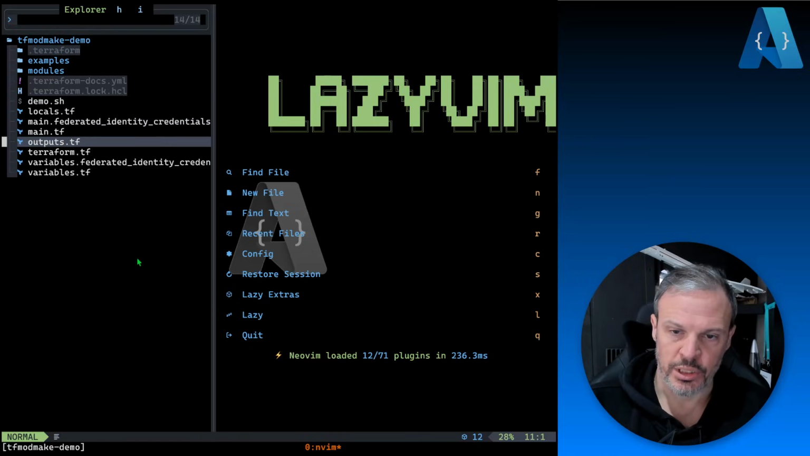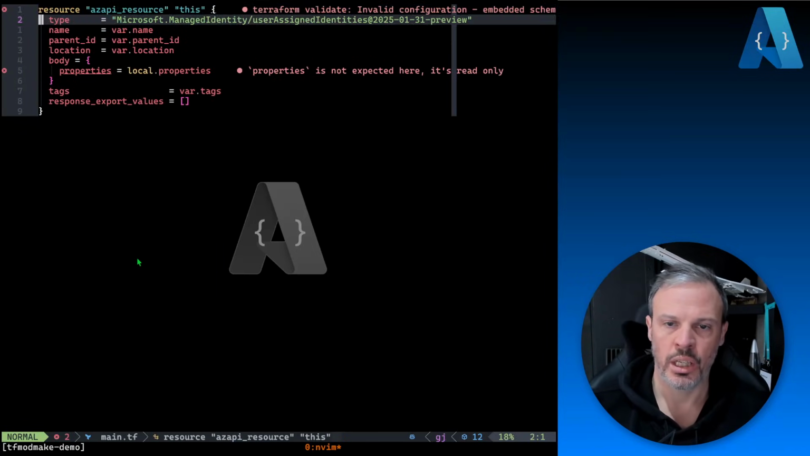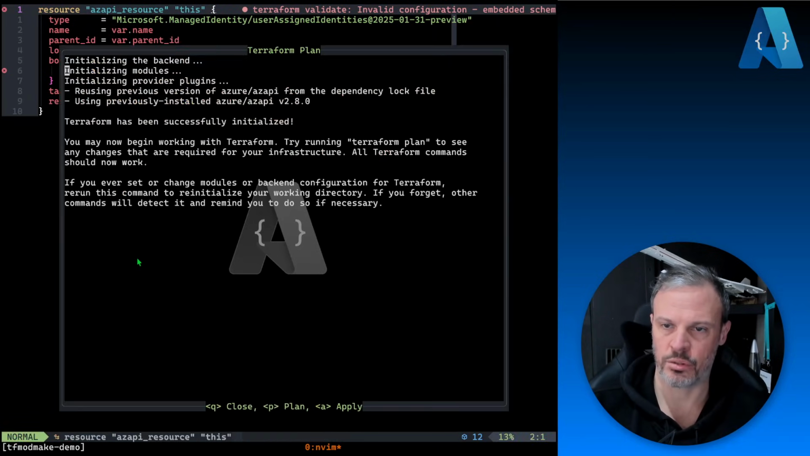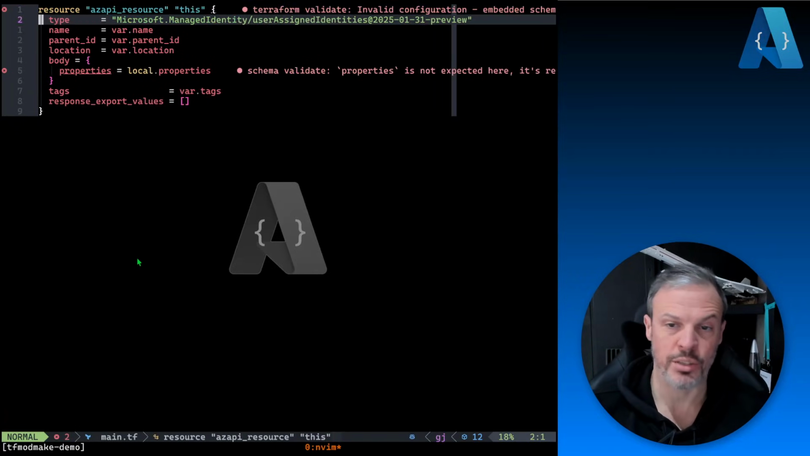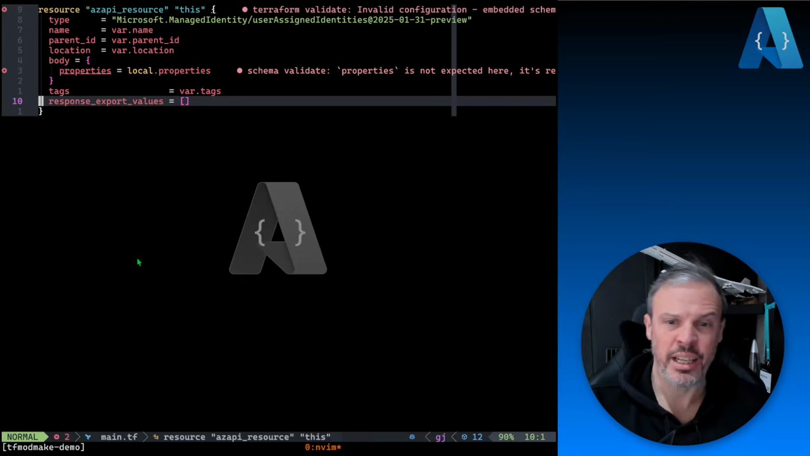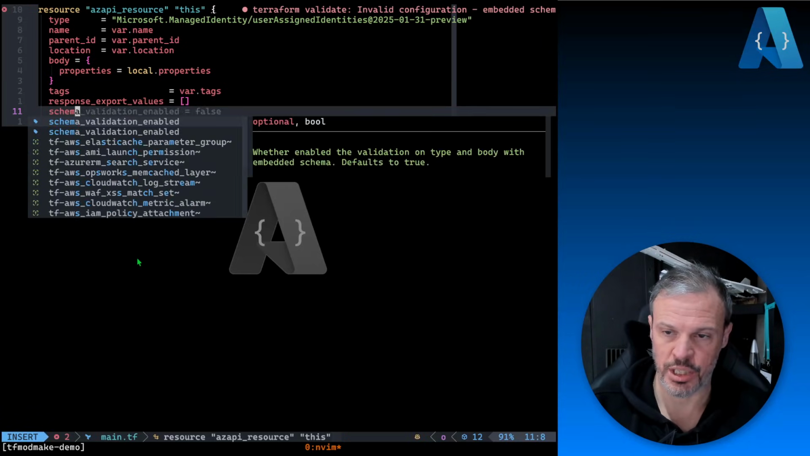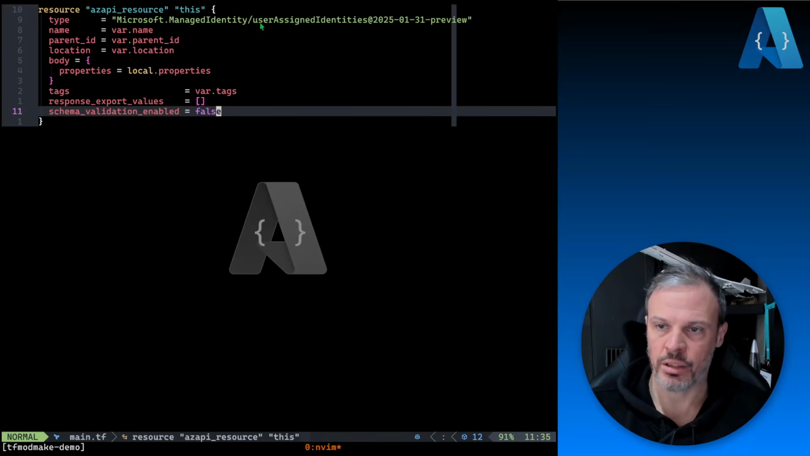So let's just open main to start with. Okay, so this is the first error that we've got here. So let's run a terraform init first of all, just to initialize Terraform, the file again. Okay, so it's not recognizing schema body.properties. It thinks it's read-only. This is actually a bug in the Bicep types for the provider. So we're going to have schema validation enabled equals false in here. And then you should find that error goes away.